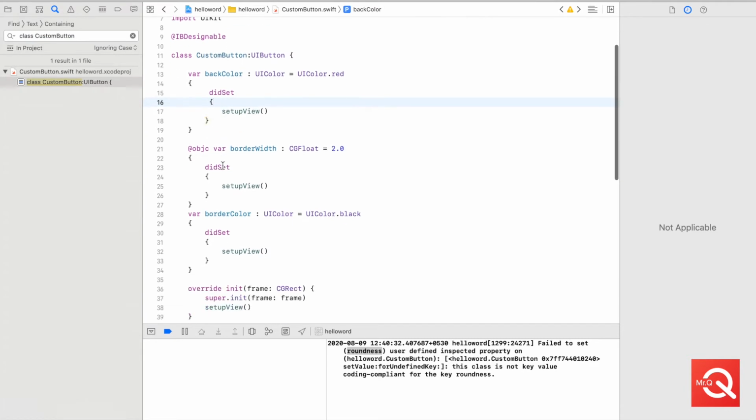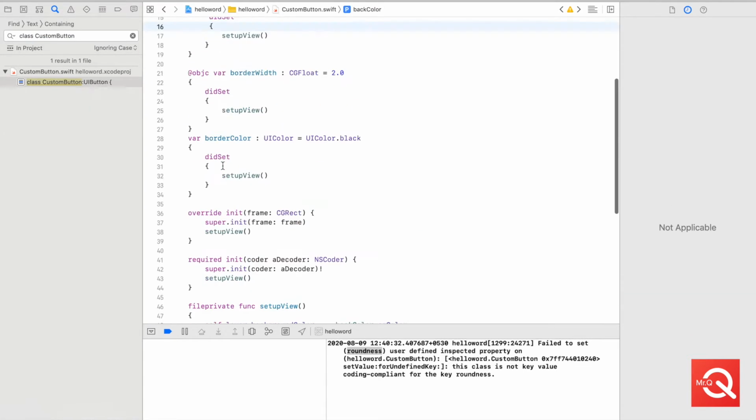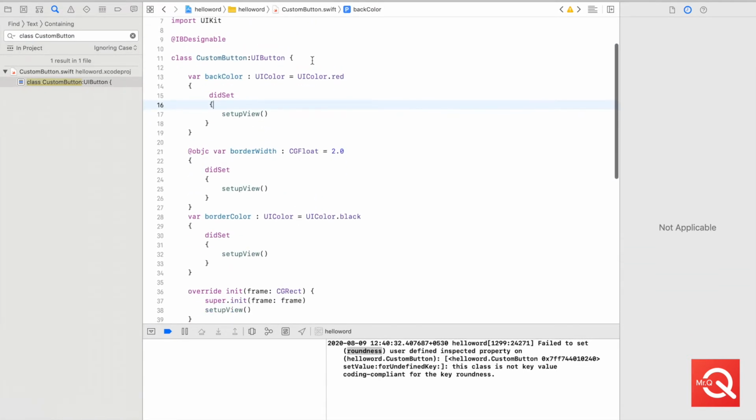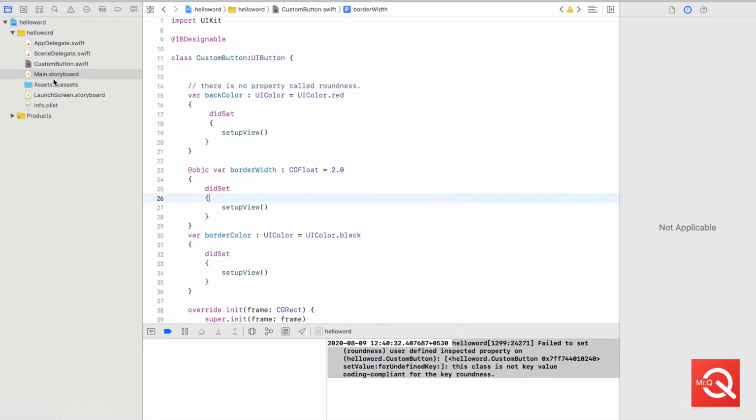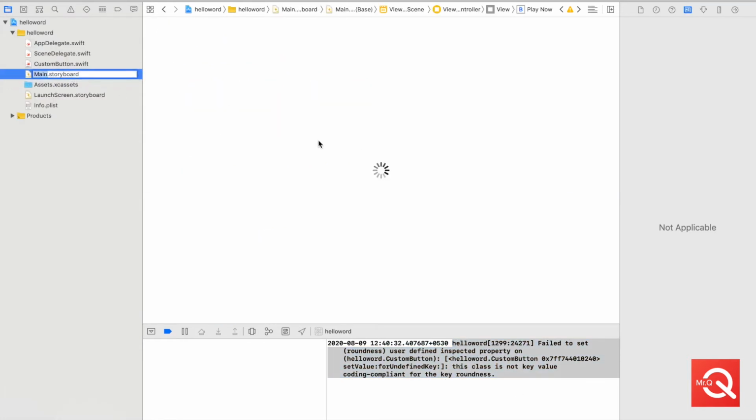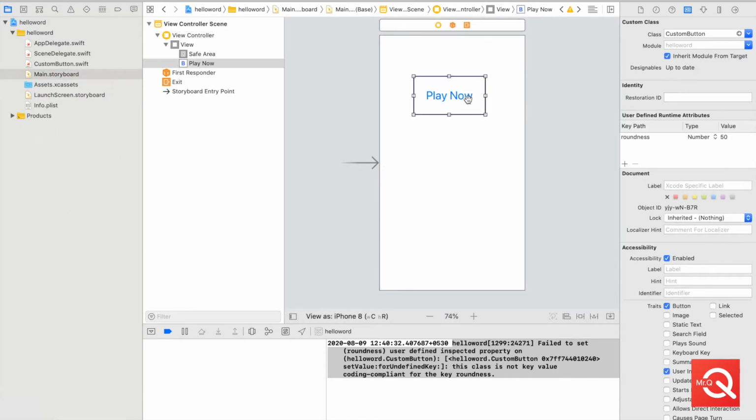I'm going to the CustomButton class file, but there is no designable property implemented for roundness. This is the root cause for this warning. We can simply remove it to avoid this problem.